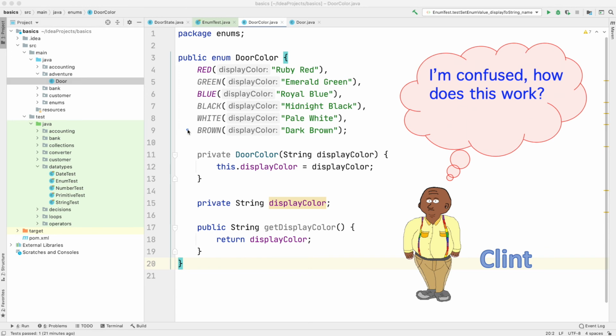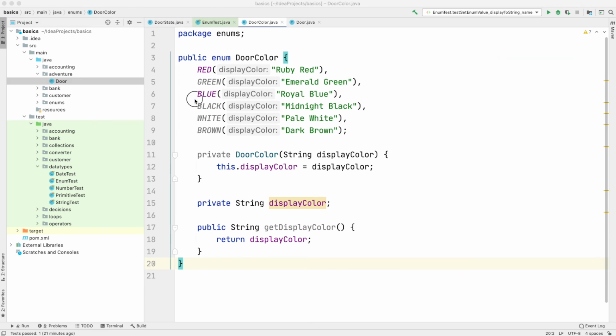When the enum variable is set to a value, let's say blue, the constructor for blue is called, and the string royal blue is passed as a parameter. The constructor assigns the parameter to a private property called display color. Anytime you need to know the value of the display color, you can call the getter.